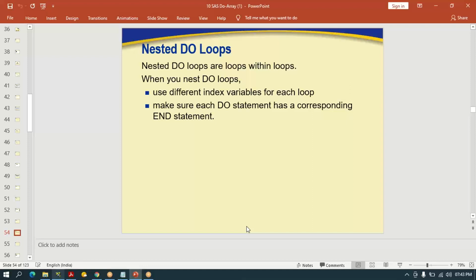When you use a nested do loop, use different index variables in both loops. Whenever you are using an index variable for each do loop, you have to use a different index variable, like we used i, j, k. So you can use a different index variable for each individual do loop. Make sure that each do statement has a corresponding end statement. Whenever you are using a nested do loop, for every do statement, you have to write end.